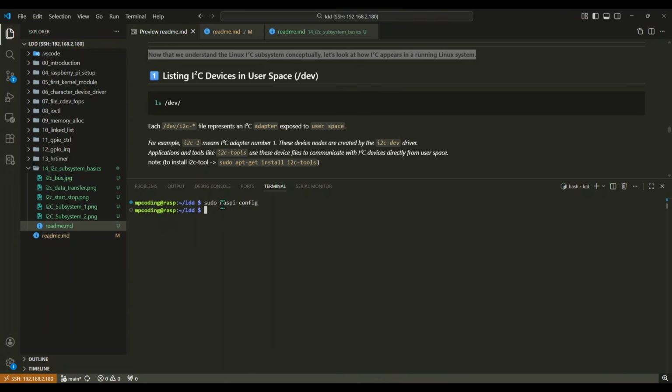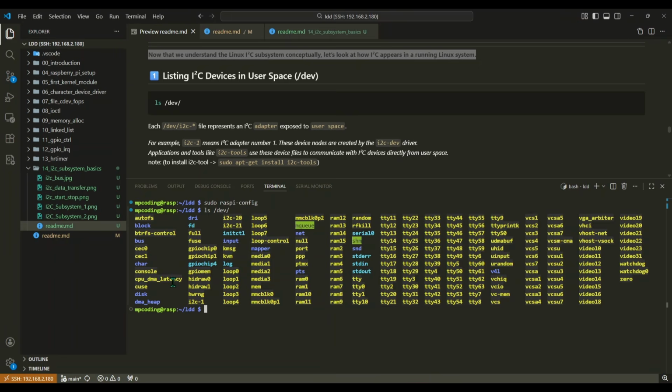Now let's look at the user space device directory. Here, you can see multiple I2C adapters exposed to user space. For example, i2c-1 means I2C adapter number 1. These device nodes are created by the i2c-dev driver. Applications and tools such as i2c-tools use these device files to communicate with I2C devices directly from user space.